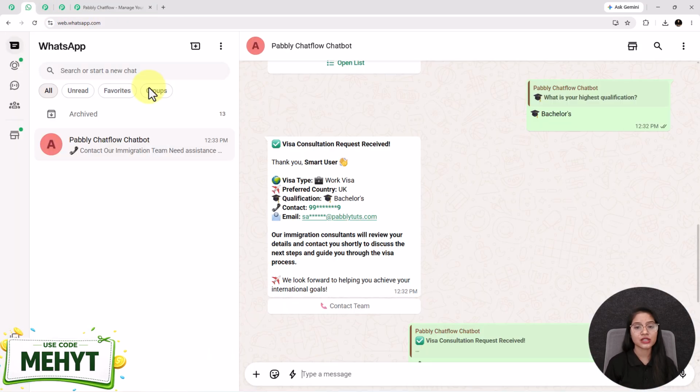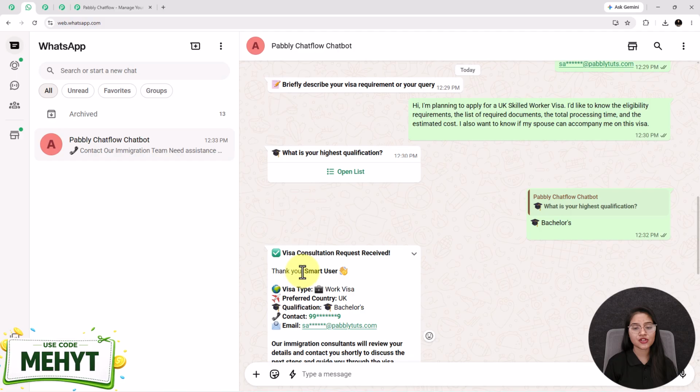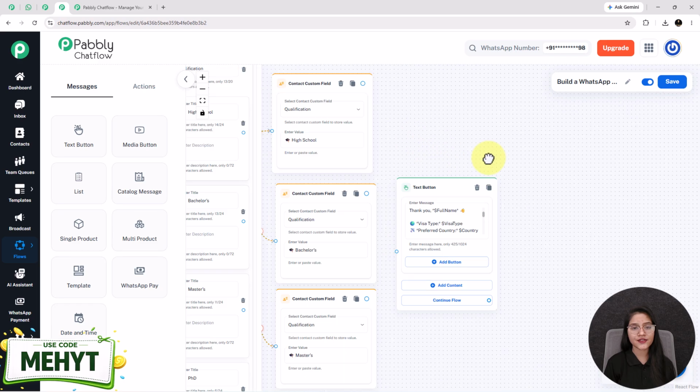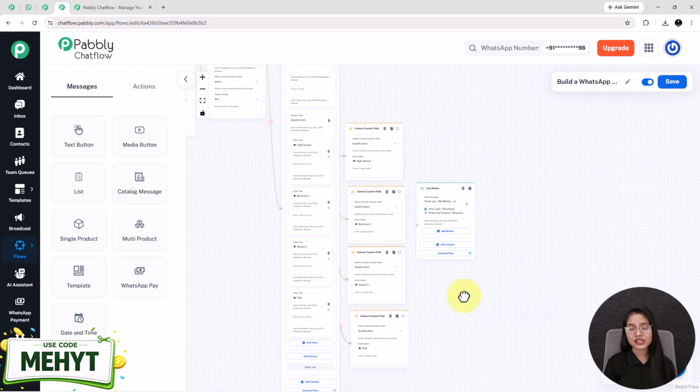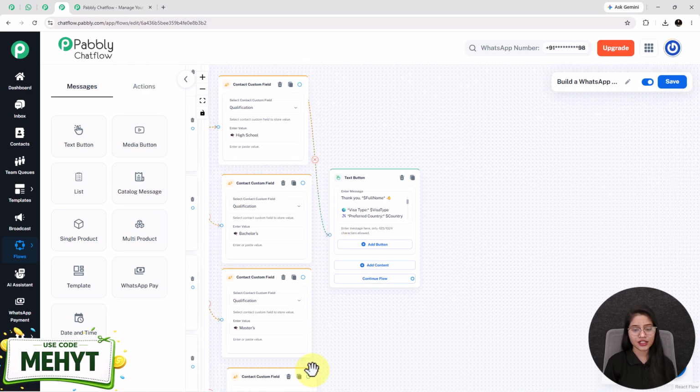See, as soon as I have shared my full name as a smart user while answering this question, that will automatically mention the smart user at the end. It is only made possible with the help of these contact custom fields that I have selected in each of these nodes as well as this dollar symbol. So this is how contact custom fields work.